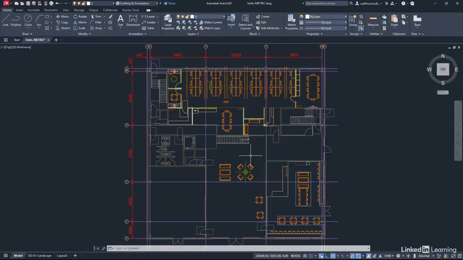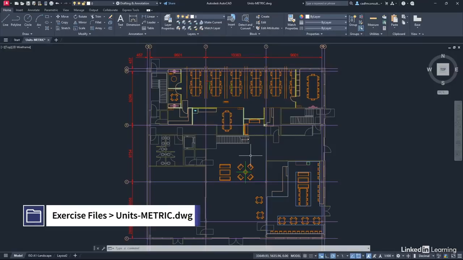In previous videos in this chapter, we talked about how we set up our units in our AutoCAD drawings. Now, in this particular video, we're going to dive a bit deeper into metric units. So this is a metric units drawing. Notice the name of the drawing at the top of the screen there.